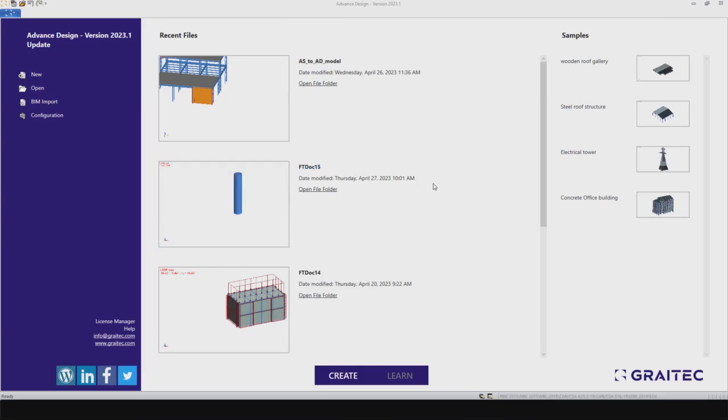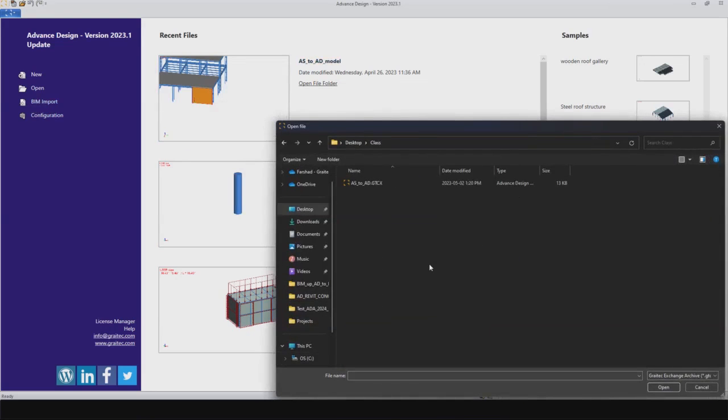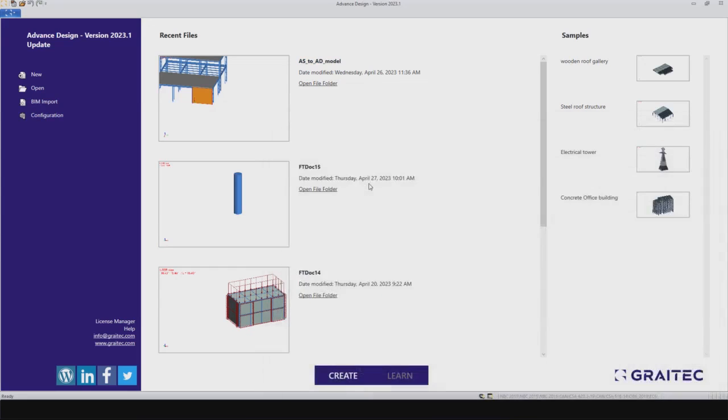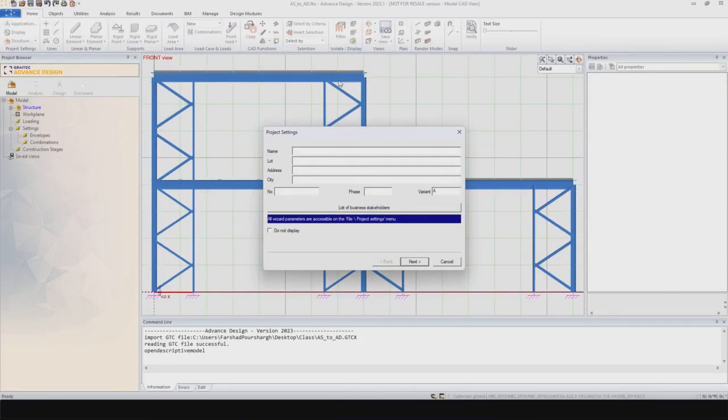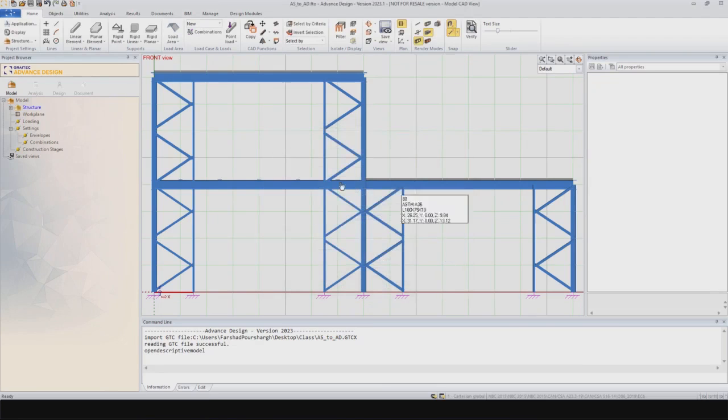To import the model that we just saved in Advanced Steel, we can use the beam import option here. I will go to my folder here, which is called class, if you remember, and the file name was AS2AD. I will just call that in. Okay, so the model is imported directly. At the beginning here, if you want to put some properties, project name, etc., you can assign them to your project here. All of those will show up in your reports later on. In this case, I will just ignore that, click cancel.